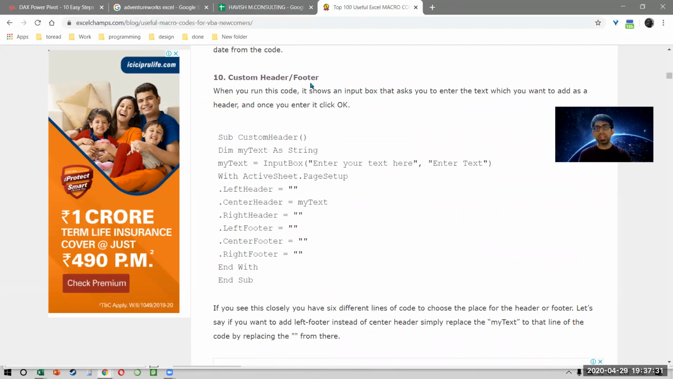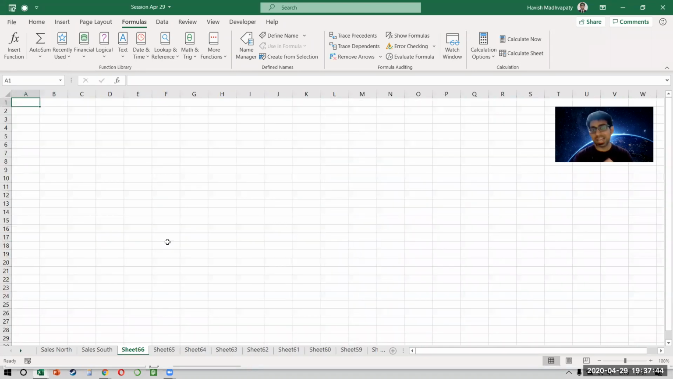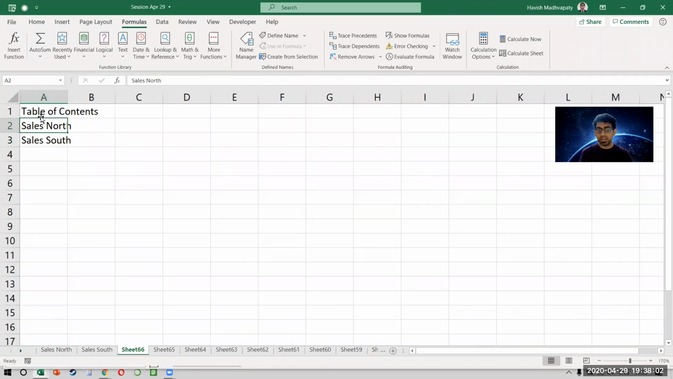Let's do a slightly more complicated one. Maybe you want to create a list of all the different sheets that you have as an index. So imagine I have 20 sheets with me, and I want to create an index with sheet 1, 2, 3, 4, 5, and a hyperlink for every sheet. Imagine how difficult it is. I'll have to write table of contents, then I'll have to write sales north, then I'll have to write sales south, and then one by one, I will have to create a hyperlink, right?